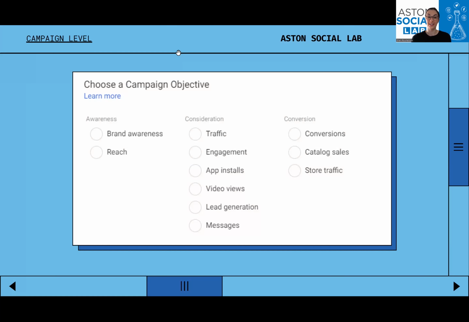So those are the various campaign objectives to choose from on Facebook. From my experience, the more common ones are traffic and conversions, because most people these days want to send people to their website to take a particular action.